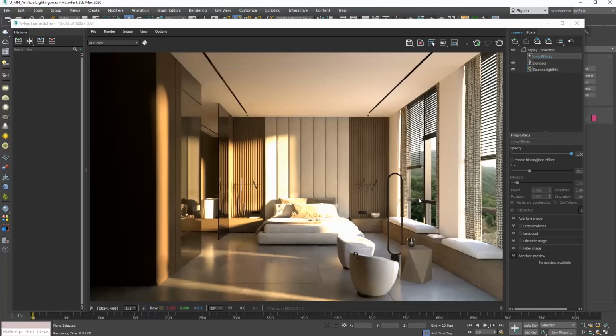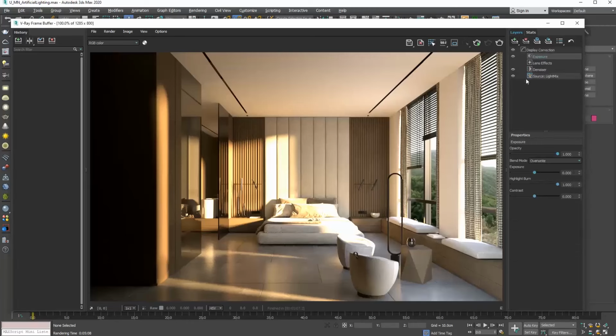Let's first add the necessary layers to improve our render. I don't include them in the file I give you because if you are using older versions, they may not be recognized, so I want all of us to start from the same base. So, let's add the exposure layer and make the contrast 0.1 and reduce the highlight burn.